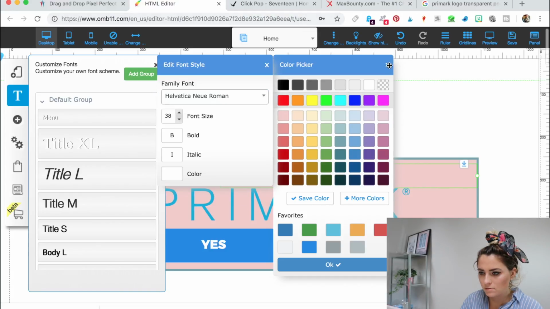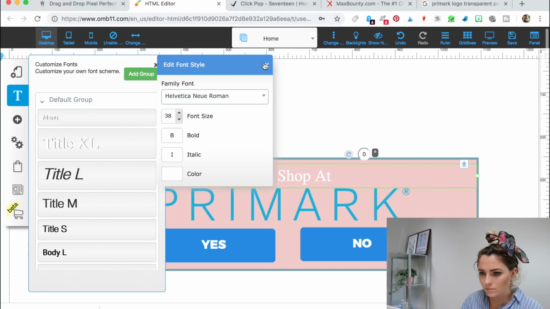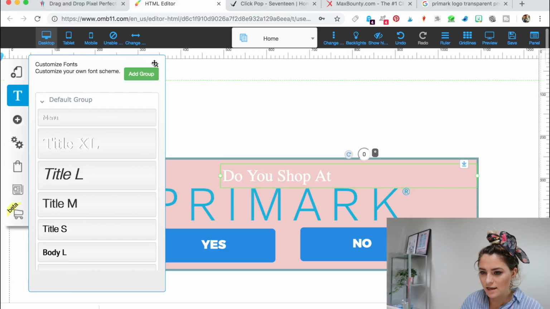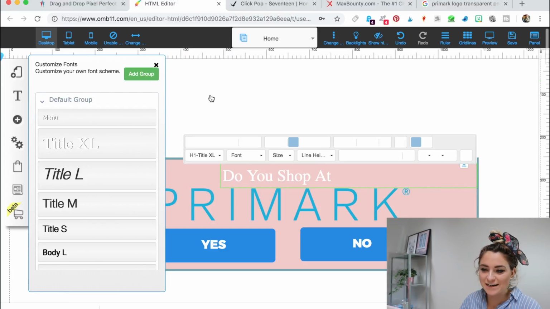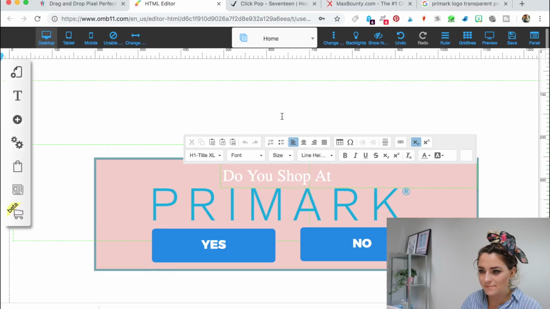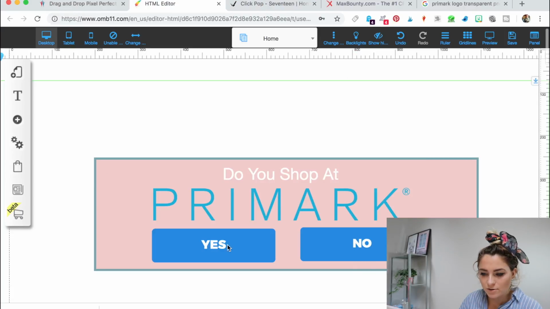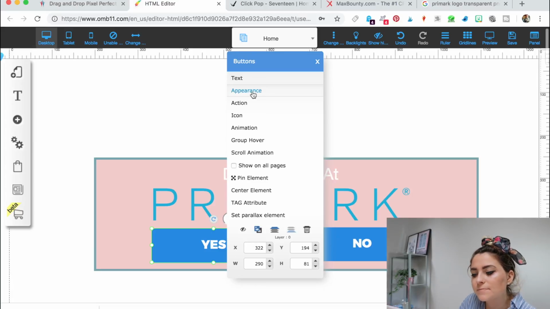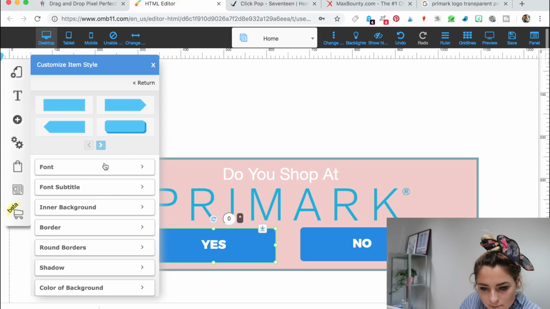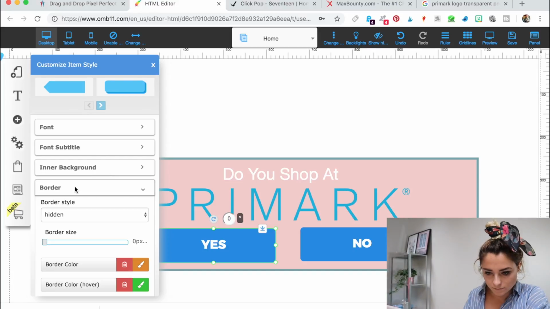I mean, I hate that font, but for the purpose of this video, it doesn't really matter what font we're using for this. Okay, and then you can also change the colour of your buttons. So you can go to appearance, right click and then appearance, and you can change all of the colours. That you can add a border in this section here.